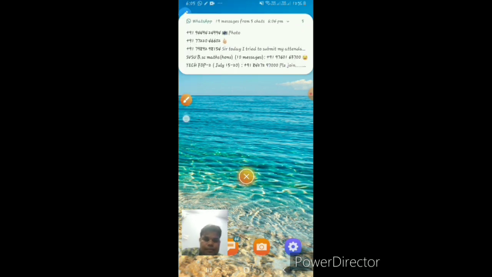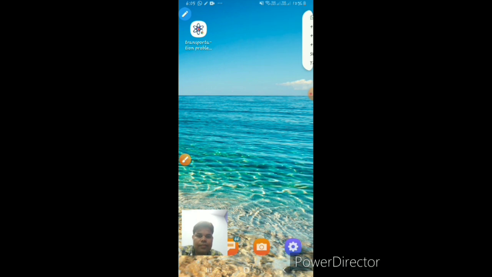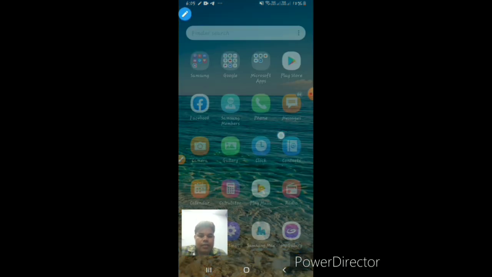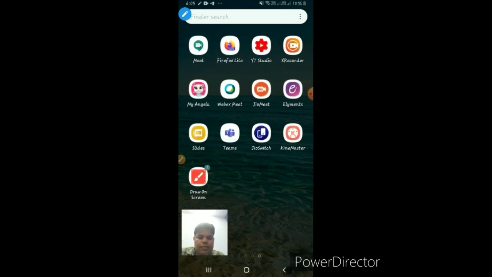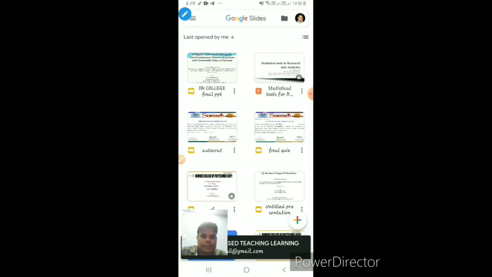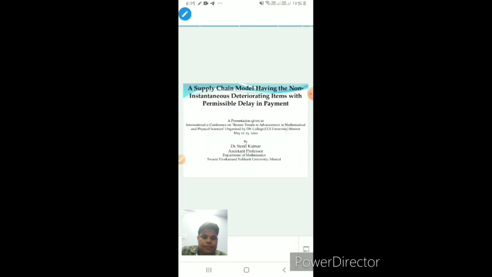Now let us try to use this in our presentation. For this, I once again go to slides. I open the slide. I rotate my mobile once again and make use of this particular toolbar. If I want to write something, I enable this eye.